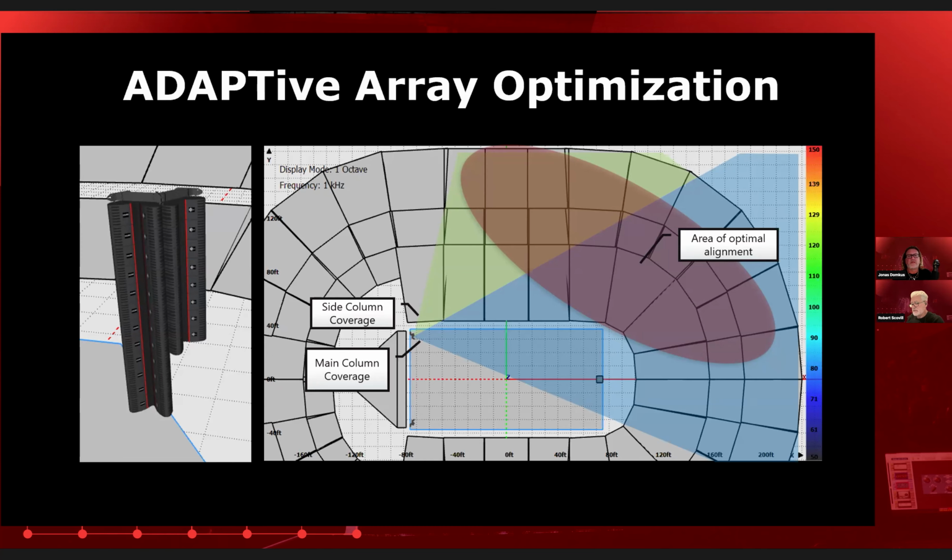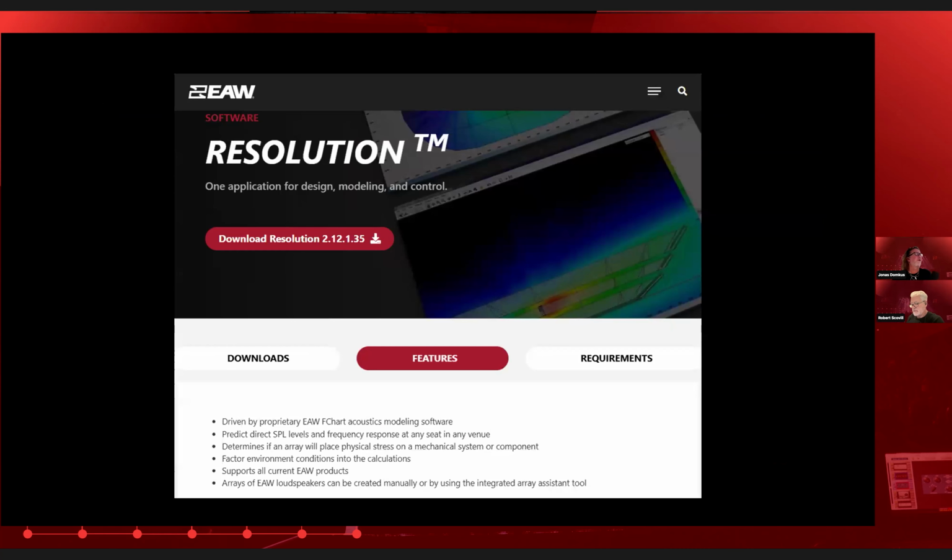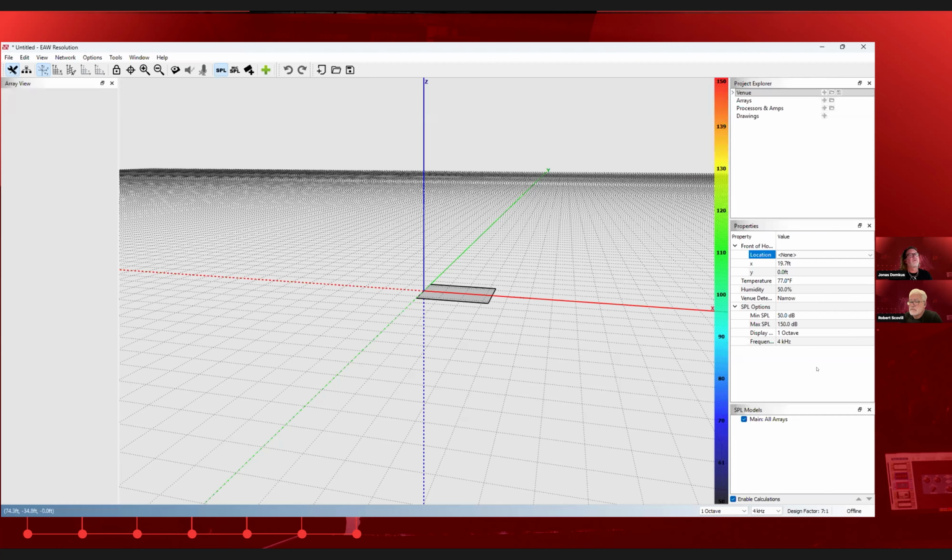All right. So the next thing I'd like to show you is Resolution. On our website, if you're not familiar with it already, you can download this. It's free. It is 3D mapping software for all of our products, but it's also the control system for Adaptive. Okay, so let me switch over to Resolution. And there we go.